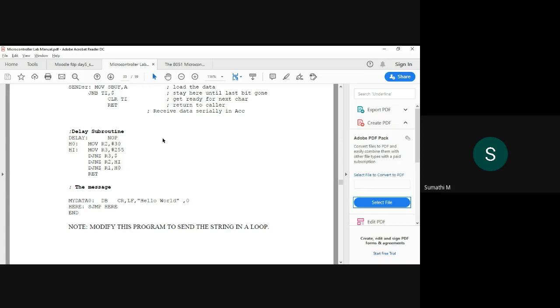Next H will be sent to the accumulator, then that data will be sent to the SBUF register. Then E will be sent to the accumulator, and that data will be sent to the SBUF register. Then L will be sent to the accumulator, and the data will be sent to the SBUF register. That is how it goes.